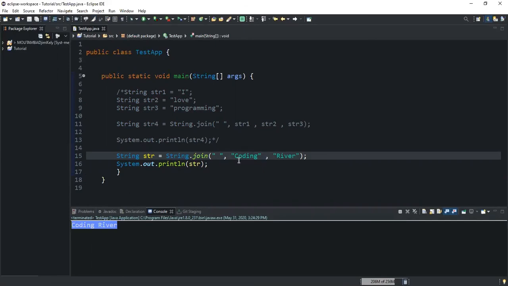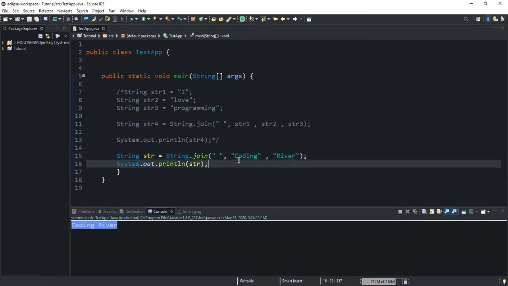So guys, this is how you use the Java join method with a delimiter. So this method allows you to join strings using a delimiter that you pass as your parameter.